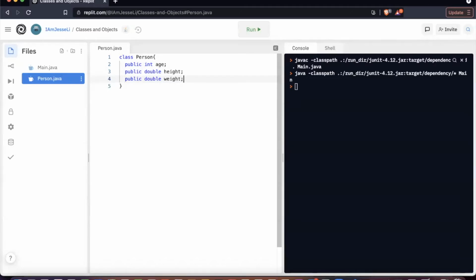So in order to create an object, you need to use a constructor. What a constructor is: inside of the class, type public, and then the name of the class, and then parentheses, and then inside you want parameters. So I'll just make the parameters int a, double b, and double c. And then after it, you want curly brackets. All right, and then inside you write a line of code. I'll just say age equals a, height equals b, and weight equals c.